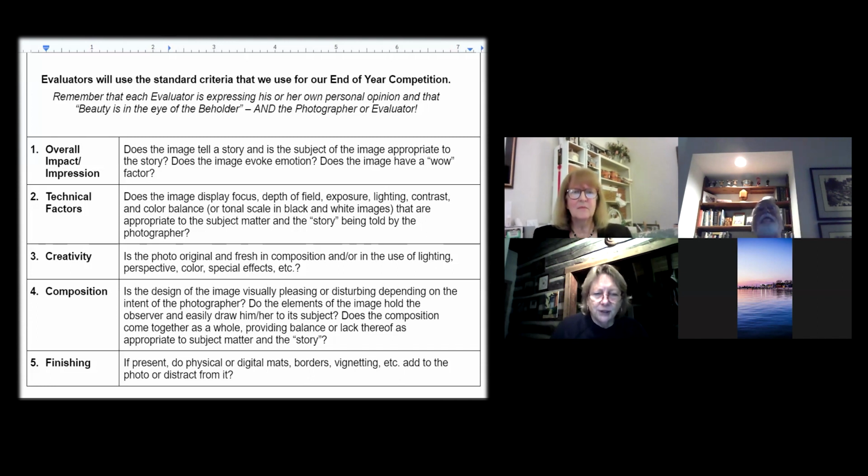And then for creativity: is the photo original in the use of lighting, perspective, color, special effects? That's a pretty good one right there. The composition is the design of the image, visually pleasing. Do the elements of the image hold the observer and easily draw him to the subject? Does the composition come together as a whole?